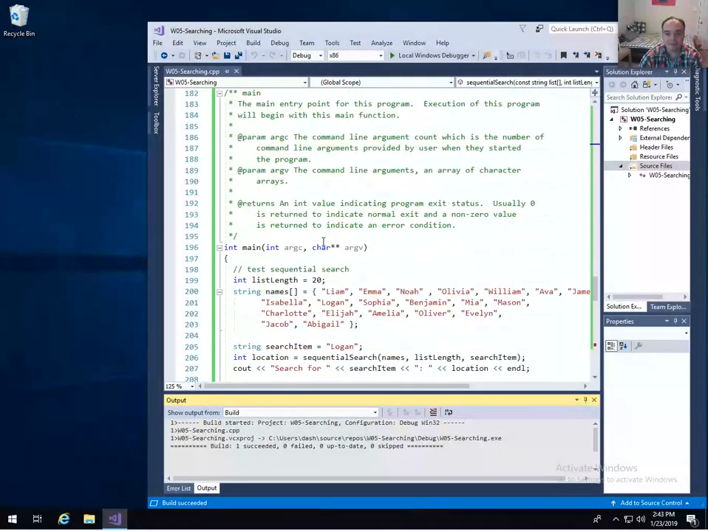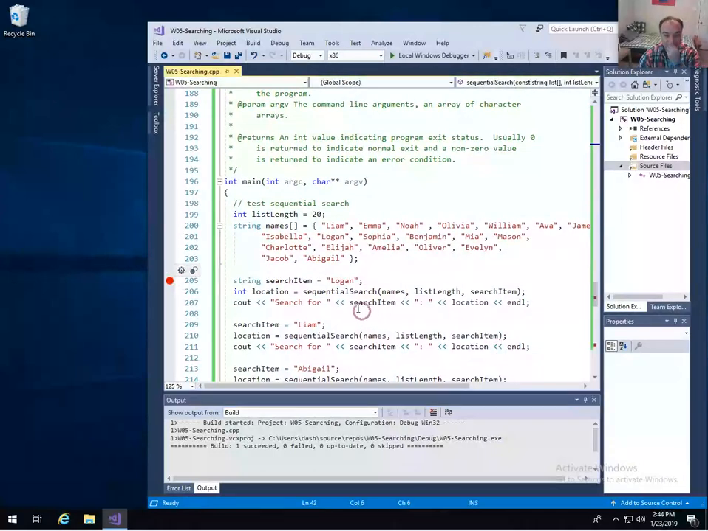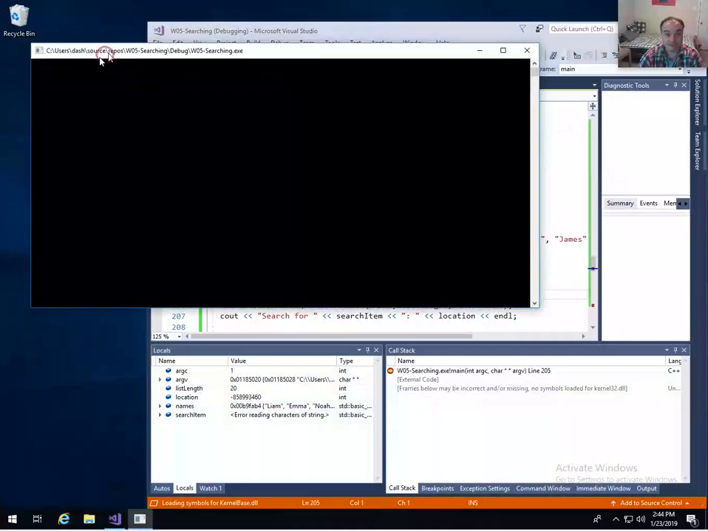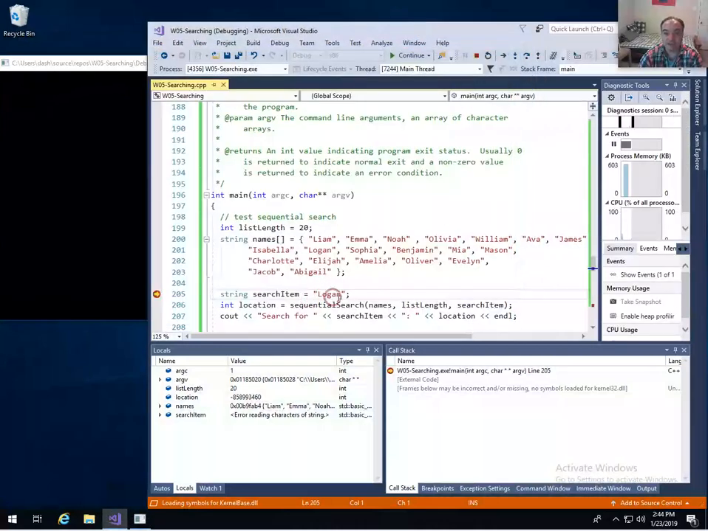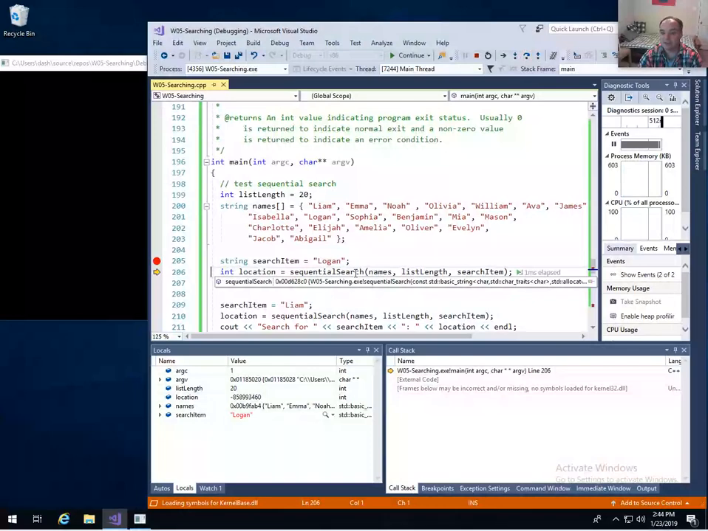So as we've done in previous videos, I've got tests of our sequential search function. Let's go ahead and run it. First of all, we'll search for the string Logan in here. This should be a successful search because it's right here somewhere around the 10th or 11th item. So I'll step over, step over. As soon as we do our search, we should get those log messages, and then it should be a successful search, so it should return the location that it finds.